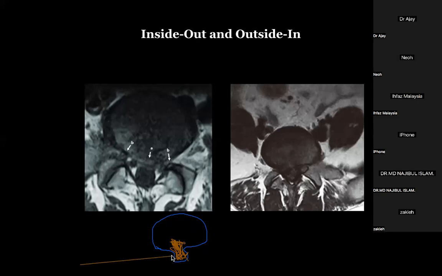So our target is definitely this one fragment over here. But at times we can go inside over here, not like this, but from here, closer to the extruded fragment, we can enter the disc. At times we may have to make an annulotomy over here and then reach this fragment. So if you see such fragments on MRI, if it is not completely extruded, it is better to go inside and start extracting from here, and it will bring this back inside, and you can remove this.